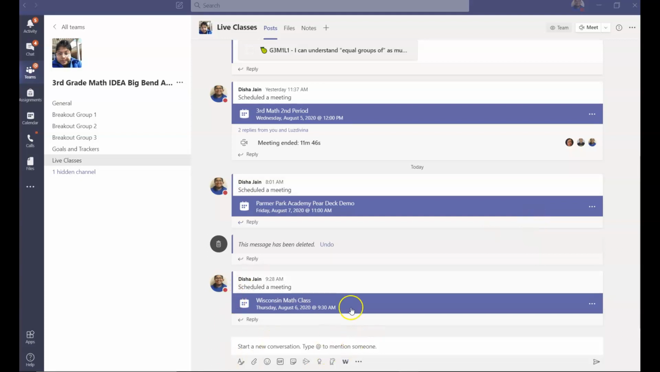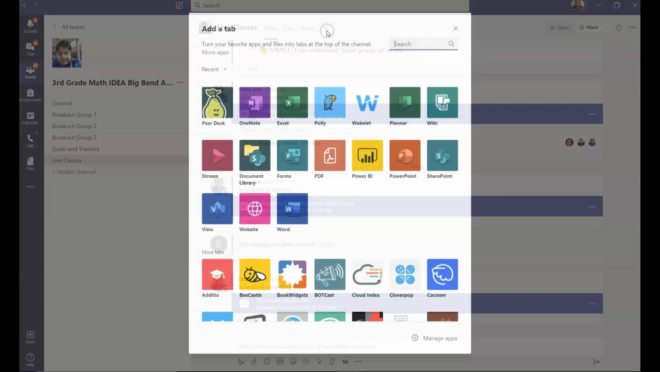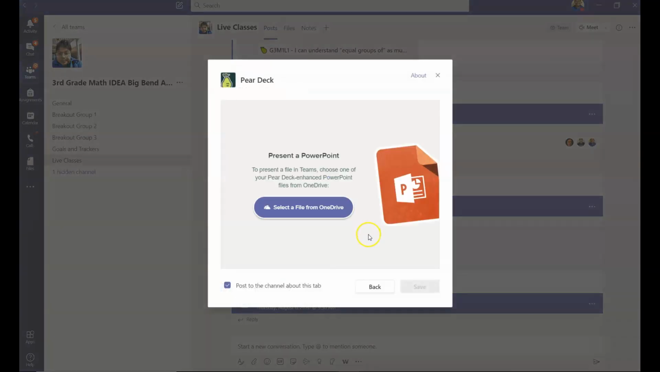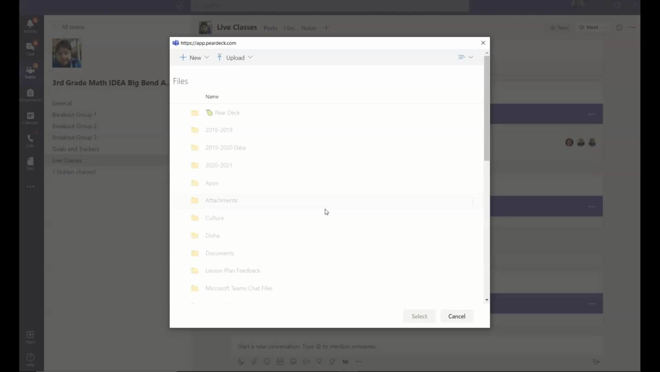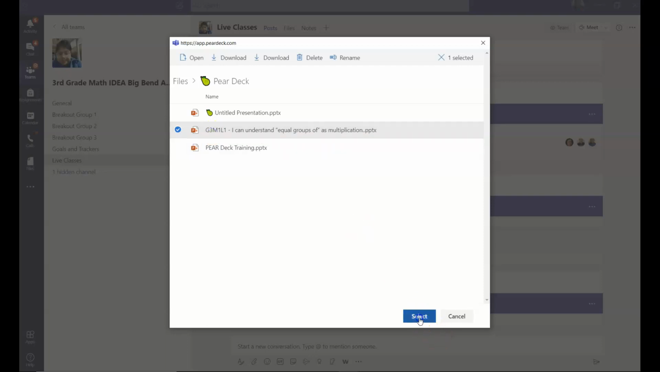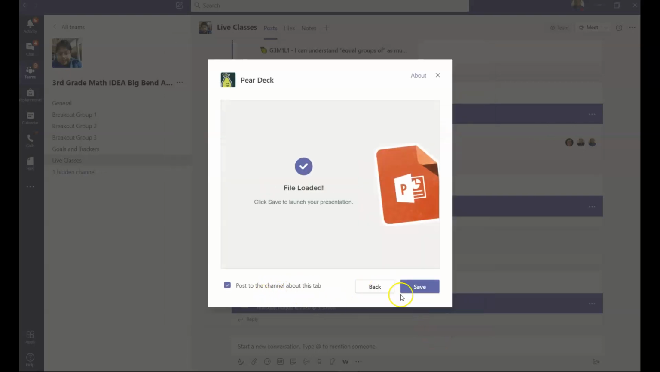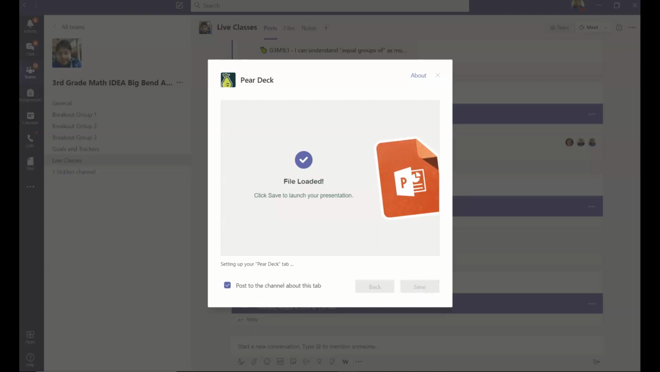All right, it's almost time for my Wisconsin math class, and so I need to make sure I have my session in here for kids to be able to click for my live class. And so I'm gonna go ahead and add my Pear Deck PowerPoint. I select it from my files. I've made a Pear Deck folder just to make it easy for me to organize. Here's my lesson for today. I'm gonna select it. It's gonna post to the channel, save.